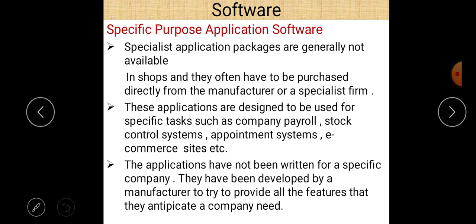Now, specific purpose application software. The specialized application packages are generally not available in shops, and they often have to be purchased directly from the manufacturer or a specialist firm. That's why they are called the specific purpose application software, because they fulfill some specific purpose that is not generally available in shops.